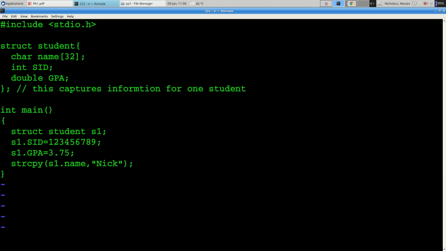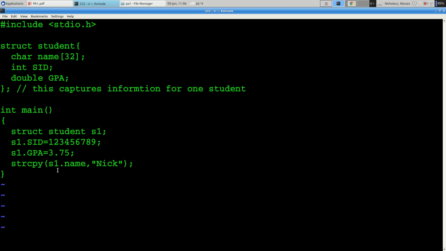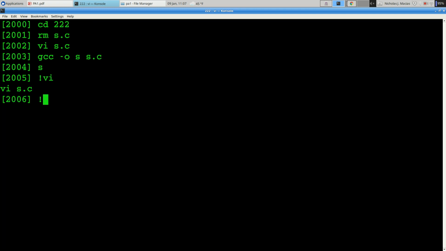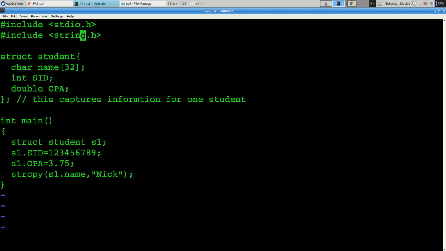Okay, I want to give a value to the name field of this student. Well, s1.name is a character array, name bracket 32. It's a C string, which means I can use it as an argument in something like strcpy, and I can say strcpy Nick into that character array. Does strcpy exist in standard I/O? Yes. Okay. No. It might be in string.h. Let's find out. Yep, it's in string.h. All right. Thank you.